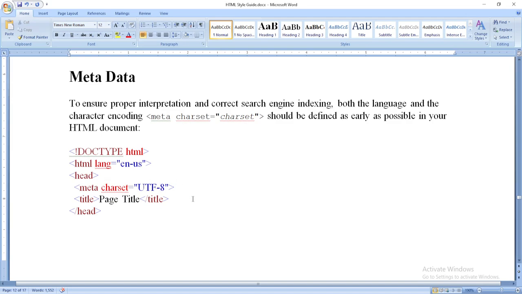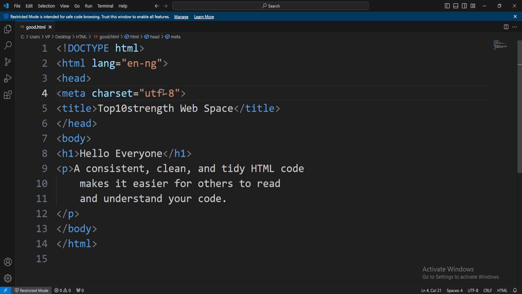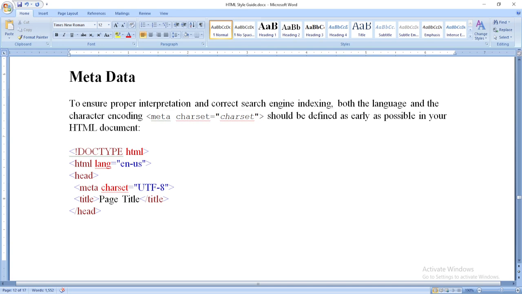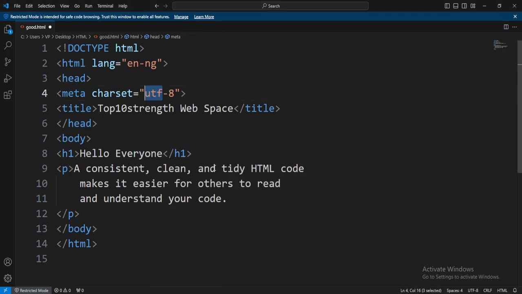You can place capital letters or small letters, but I prefer small letters right here. Most people use capital letters for UTF-8, but it's very advisable when you are writing code to use what? Small letters. So I won't use capital letters, I will use small letters, so that my document can look neat.